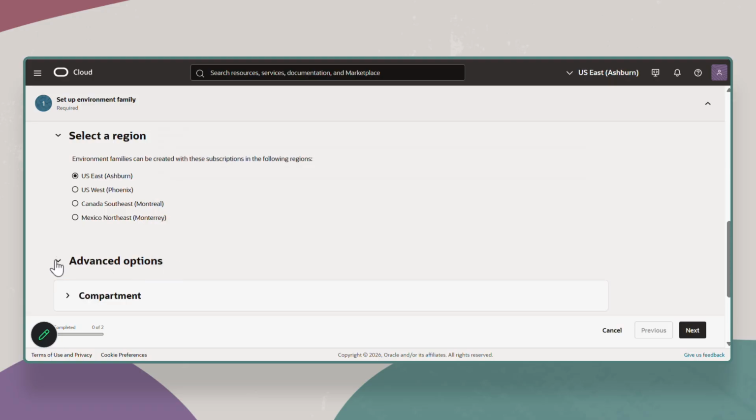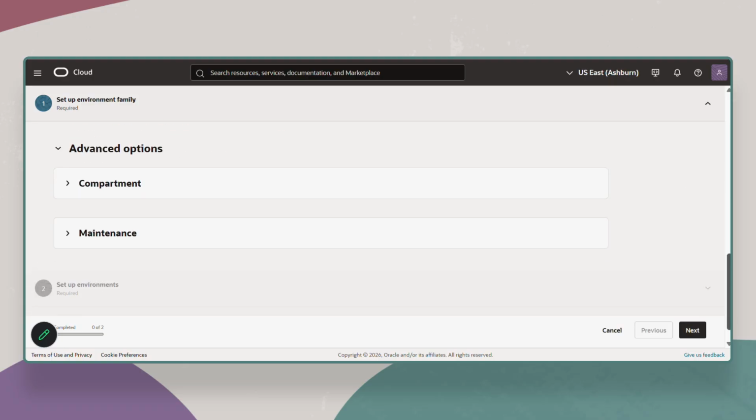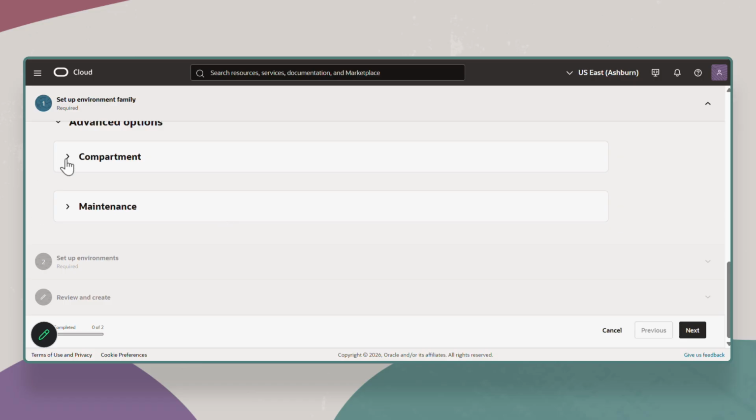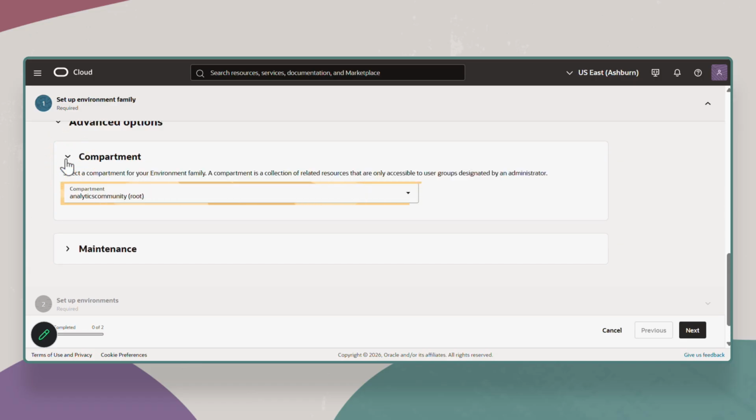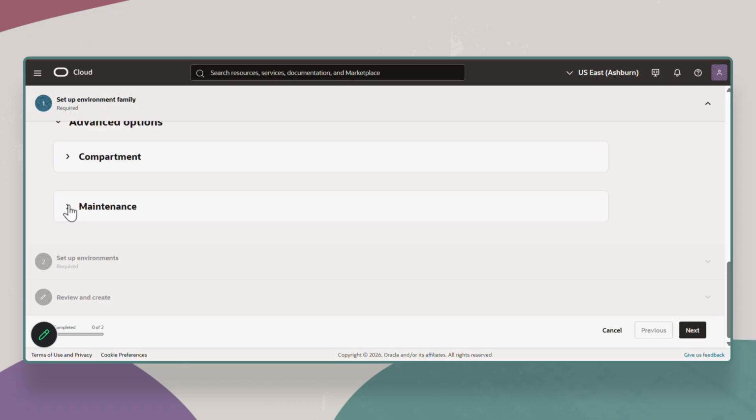In Advanced Options, I'll choose the compartment where the environment family will be created. For this example, I'll use the root compartment. I'll review the maintenance schedule, keep the default settings, and continue to the next step.